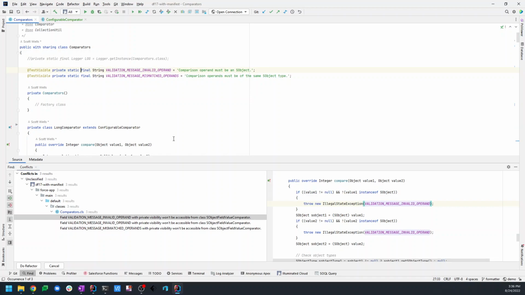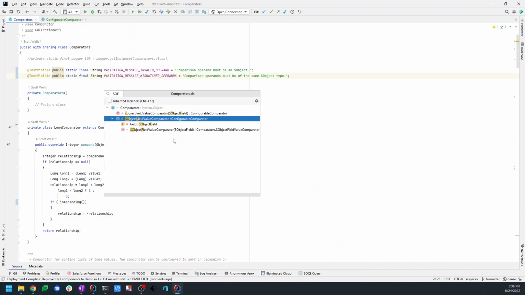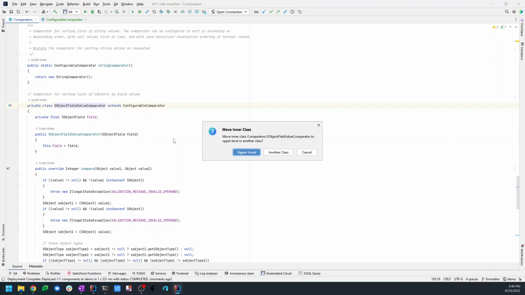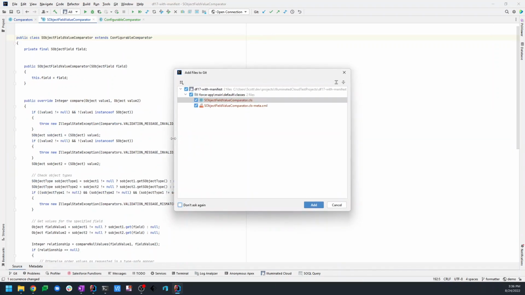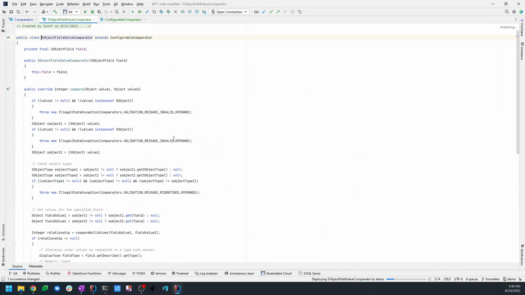Now, for the moment, what I'm going to do to resolve this is I'm going to make these public, and you'll see why as we go through the use case. And I'm going to go ahead and save that so that that is made clear. And then I'm going to cancel that, and we'll go to SObject field value comparator, and we'll restart and move this to the upper level. And this time it was able to do so. We see the same dialog of adding that to version control.